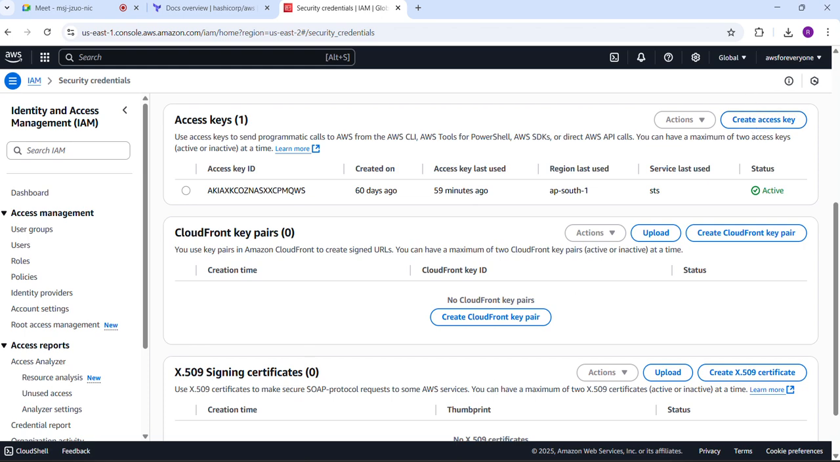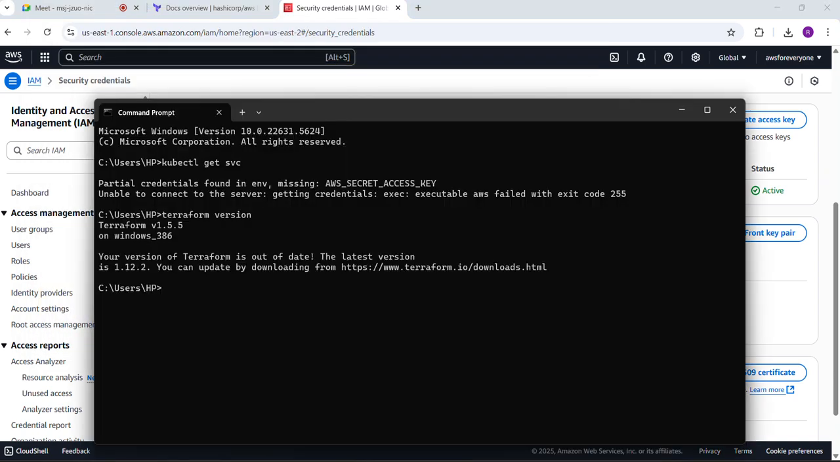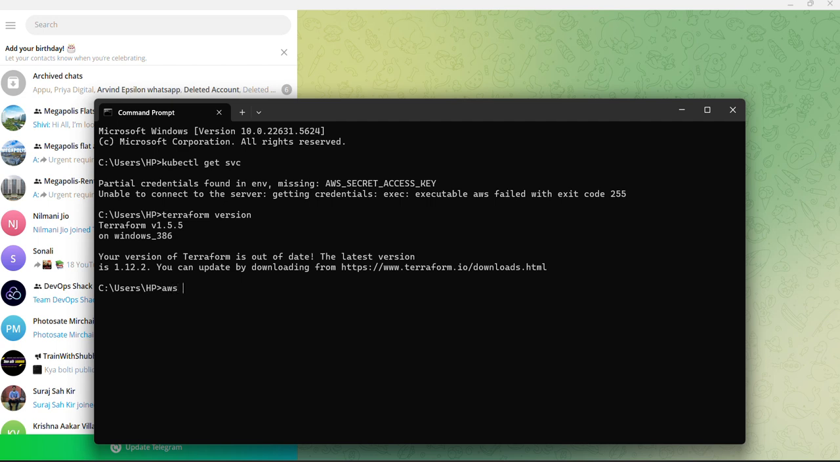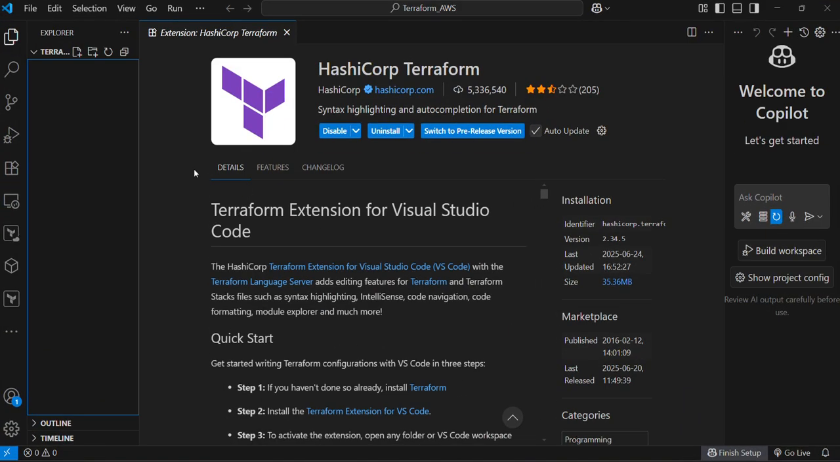I'll give everything in the documentation, how to create it. Once you do this, you just type aws configure. You can see that these things are coming. Just put in the access key and the secret key. Now, once you do it, you have to open VS Code, and once you download the extension, we will write the first file.